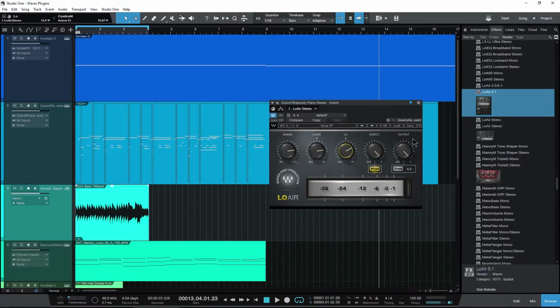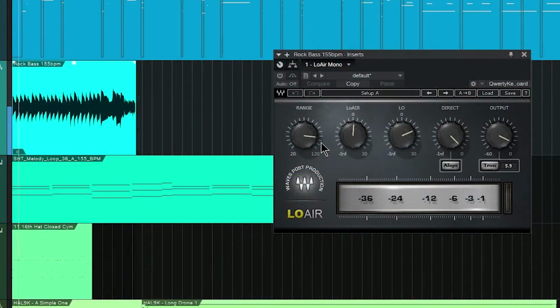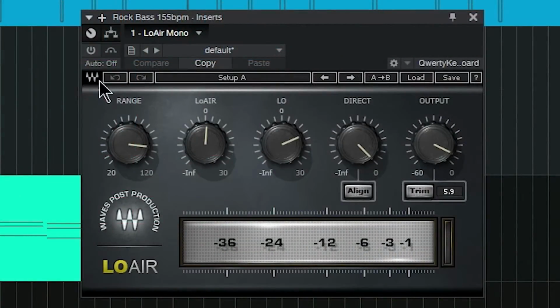Now this is going to be the mono version. Sounds fine. Let's bring in some LoAir to that. Of course, use our range here, our LoAir amount, and play back. Brings in that lower octave here. So again, my studio monitors are just throwing air at my face right now.